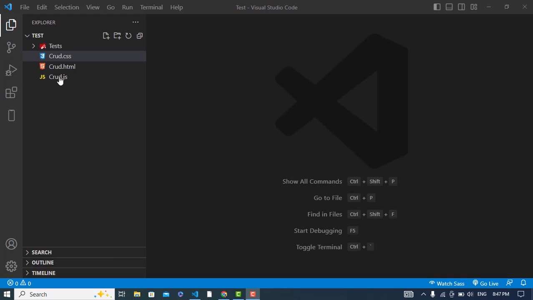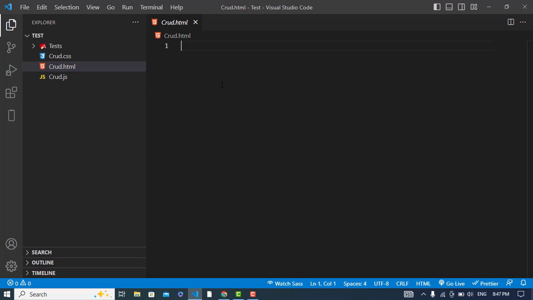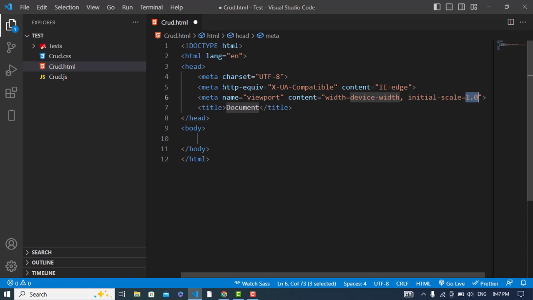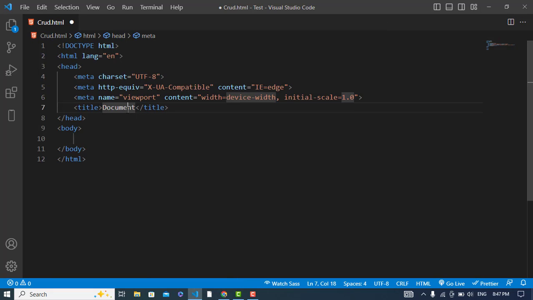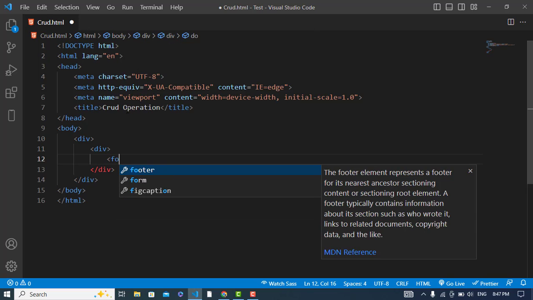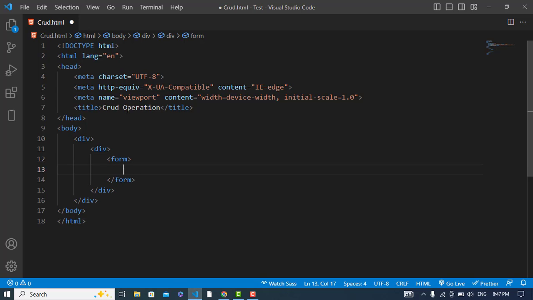So I have a folder. In the folder I have three files: crud.css, crud.html, and crud.js. So let's first of all come to crud.html. Let's do CRUD operation in JavaScript with local storage. So the first thing is that I will create two forms. The first form is for the creation, the second form is for the updation, to update our data, and under that I will create a table.